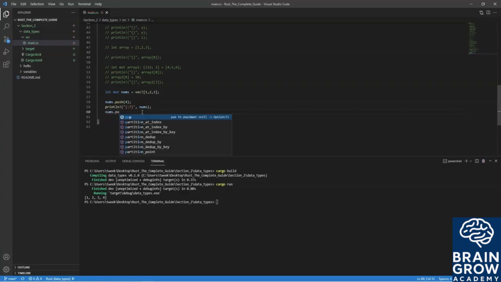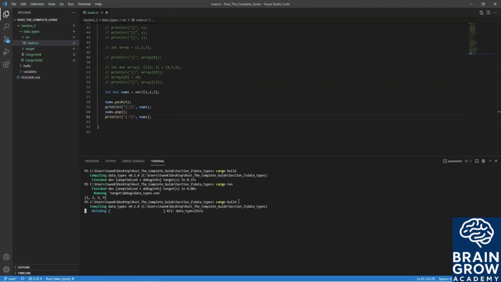But we can also remove values. So we can use the pop method that a vector provides us. And what pop is going to do is take the last value that we pushed into the vector and remove it. So let's pop one and then let's print it out. And it should remove the 4 from the vector, which is exactly what it did, which is awesome.